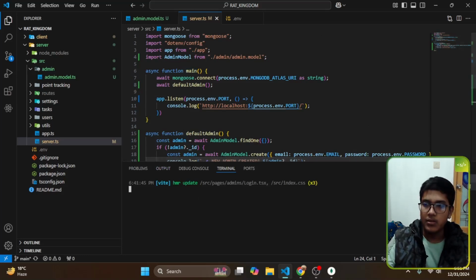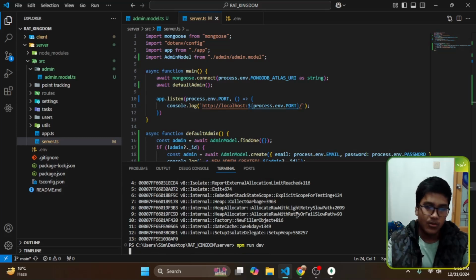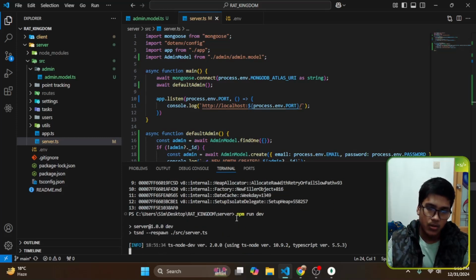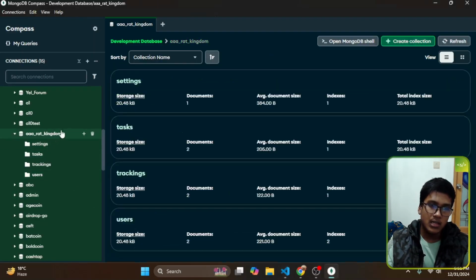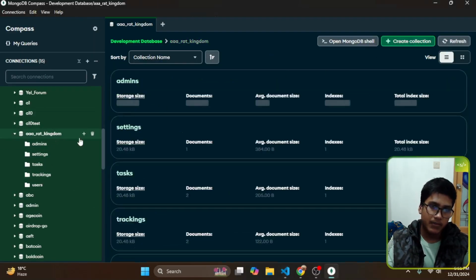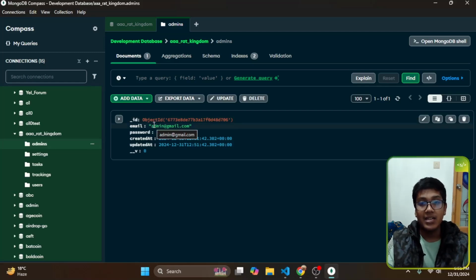Okay, now what I need to do, I just need that the server is off, shut down or crashed, I don't know. So I just turn on the server, and you see the ts-node-dev or TypeScript node dev is started, and you can see in the Redis kingdom, that is the database collection, it already created a collection that is admin, and it created a new admin.